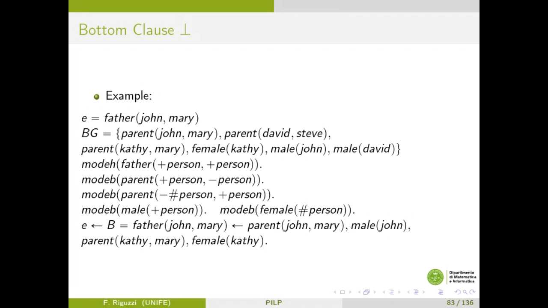So parent John Mary is related to father John Mary because both constants appear in the example. Male John is related to the example because John appears in the example. Parent Kathy Mary is related to the example because they share Mary. Female Kathy is related to the example because it shares the constant Kathy, which is shared by parent Kathy Mary with the example.